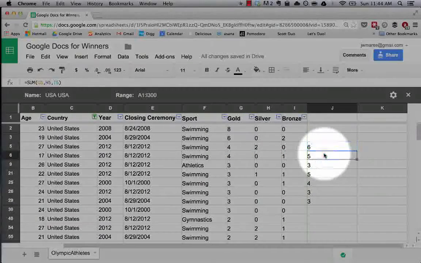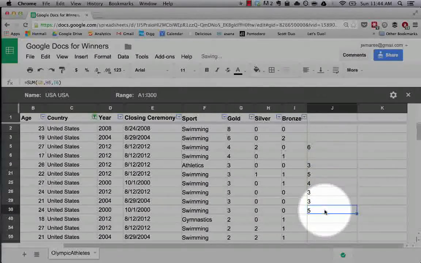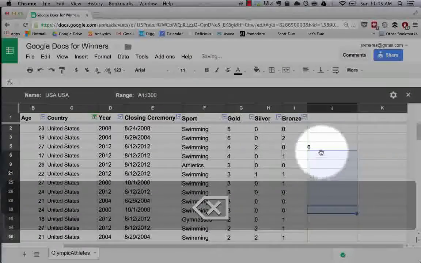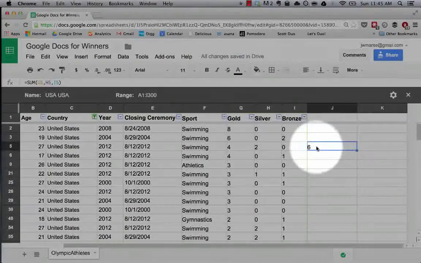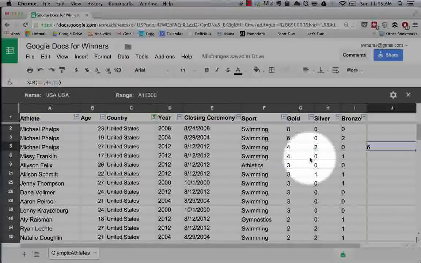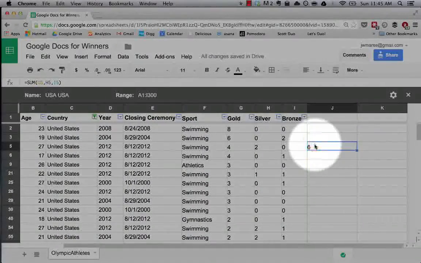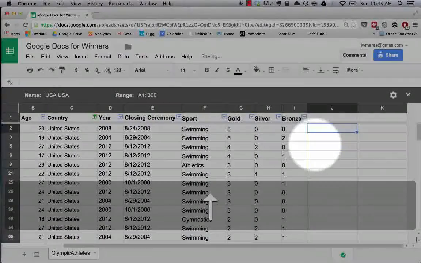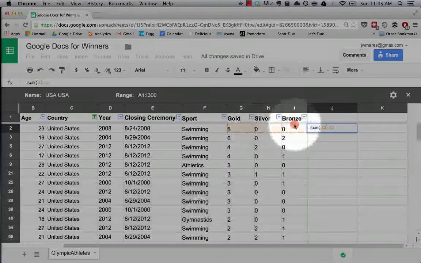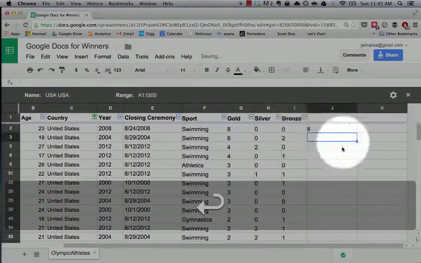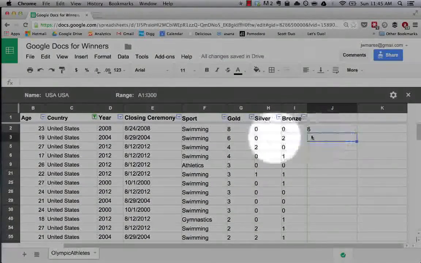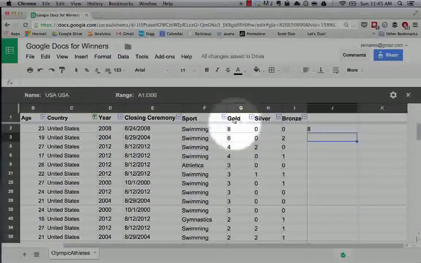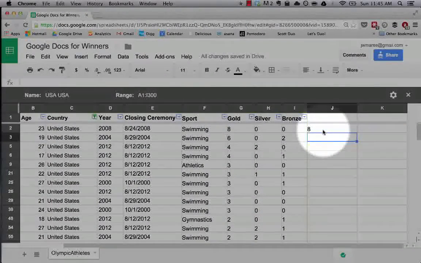Now, let's say that we wanted to, here, we'll go ahead and clear these. Let's say that instead of adding every row, we wanted to get a total metal count, and we wanted to do that in a staggered way. So let's do our formula again. Sum, let's add this range.